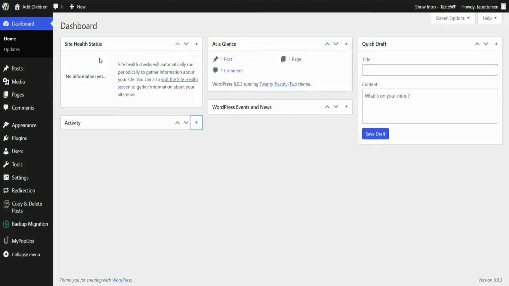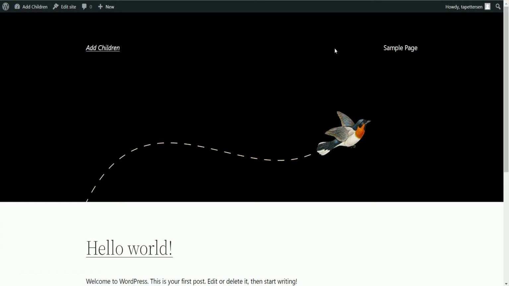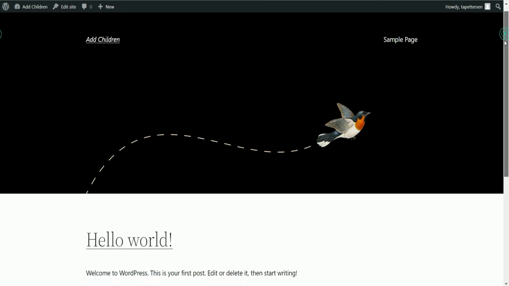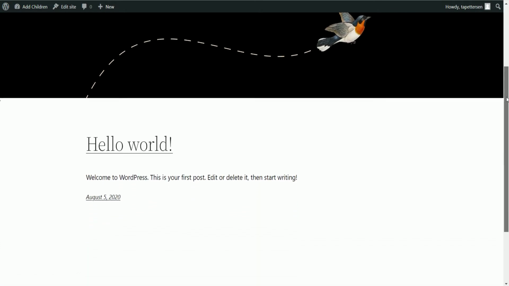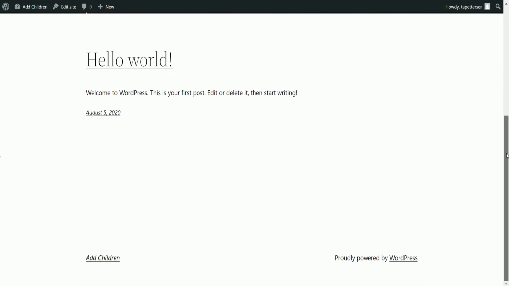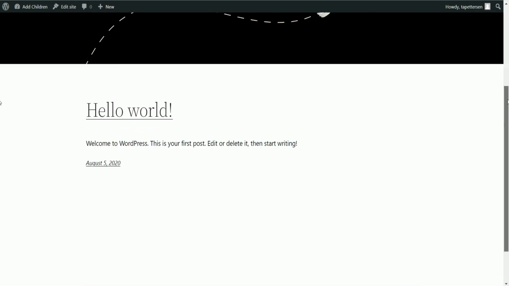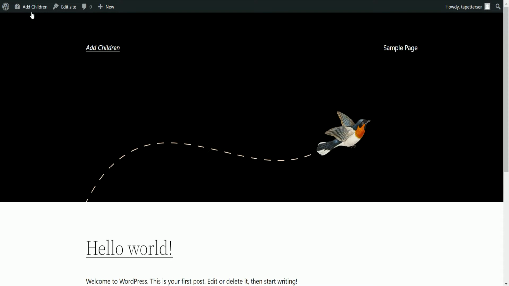To see what your website looks like, go to the little house icon and click on Visit Site. And as you can see, right now you have a really simple website with a menu with only one page and just some dummy text on the page itself. To see how all the things are set up, let's go back to the dashboard.